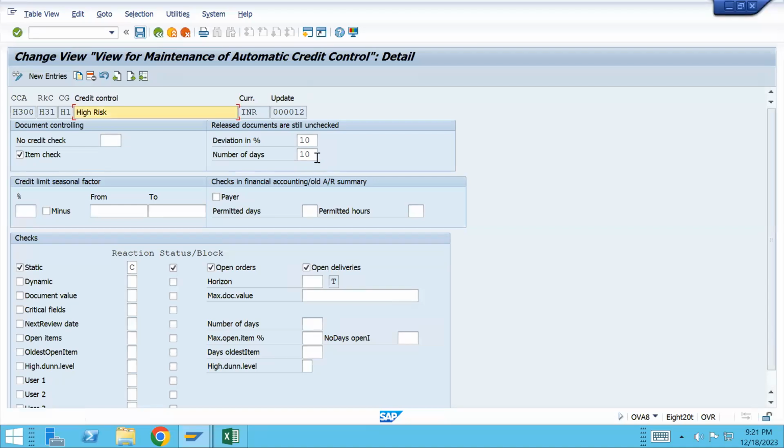If you have any doubts, please let me know. I explained credit management especially from an interview point of view, because people may ask anything. So here is one more thing, the credit limit seasonal factor. I forgot this one.